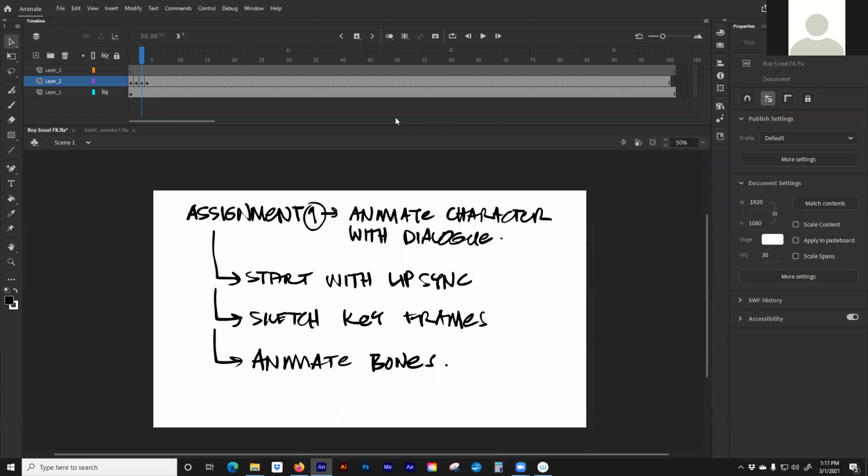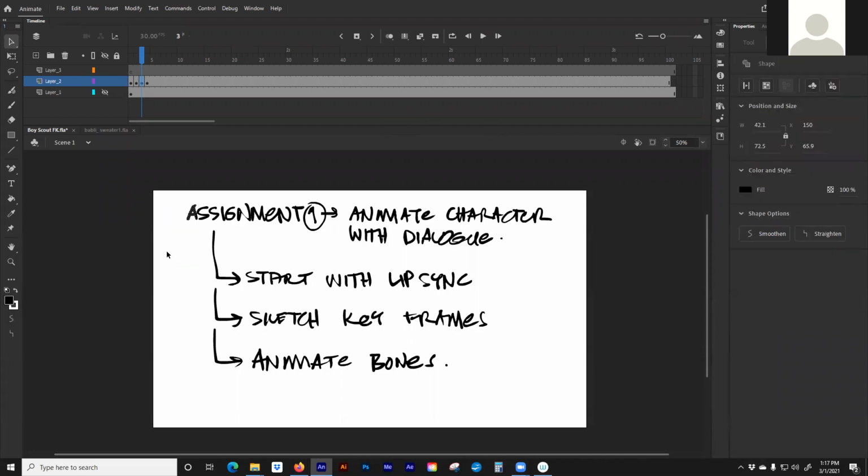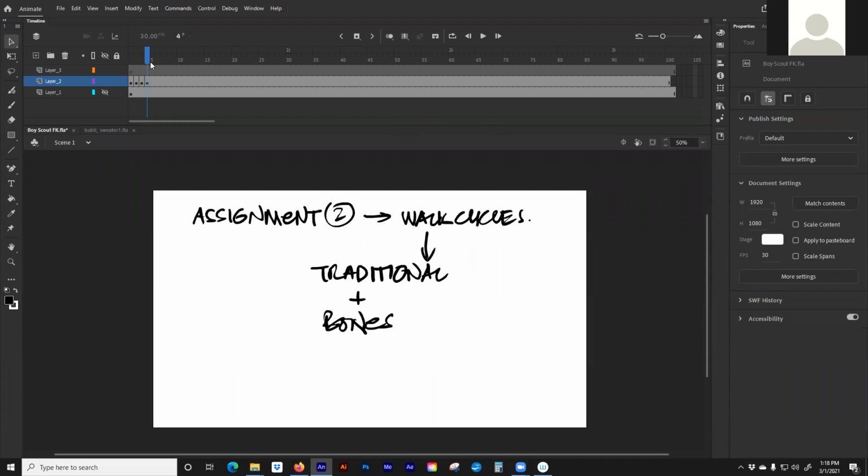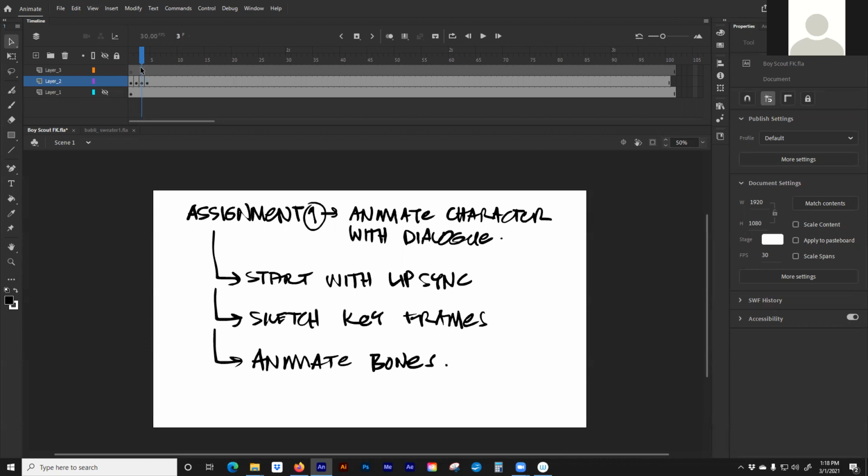Cool. So first, what we're trying to do is animate a character with dialogue, to do the lip sync. Then we'll sketch out the frames for the gesture, and then just animate with bones. Second assignment is this kind of character; make him do walk cycles. Before you do the walk cycle with bones, you have to do it the traditional way, frame by frame, drawn normally, and then get into bones. Those are the two assignments.